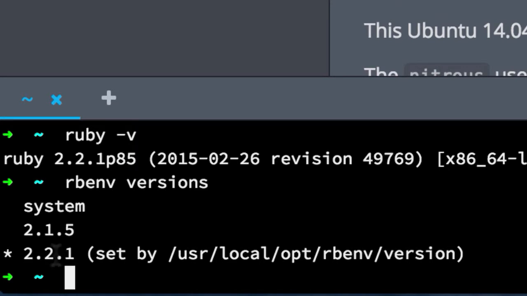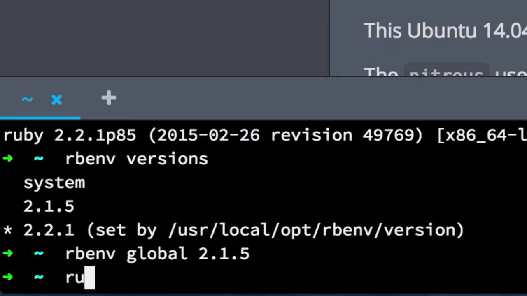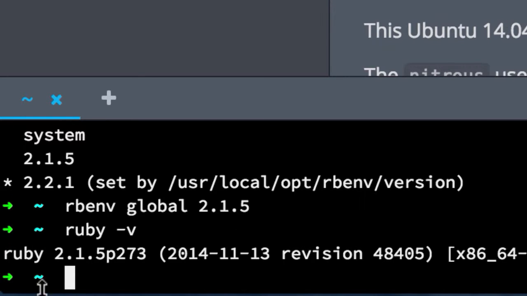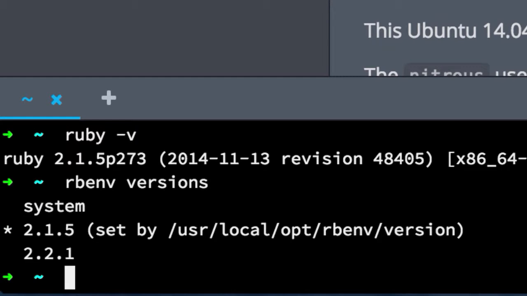Okay. Now, if I want to switch back to 2.1.5 as my global, I can type in rbenv global 2.1.5 and hit return. Now ruby space -v. I see that it's 2.1.5. rbenv versions. Notice how 2.1.5 has the asterisk. Okay. Now, this is your global setting of Ruby.